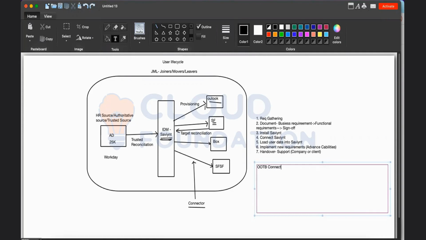Okay, so OOTB connector means that there are applications like Outlook, which is very common. Almost 95% of the companies in the world use Outlook for their emails within enterprise. Then you have Salesforce. Again, if not 95, at least 90% of the companies use Salesforce by default.